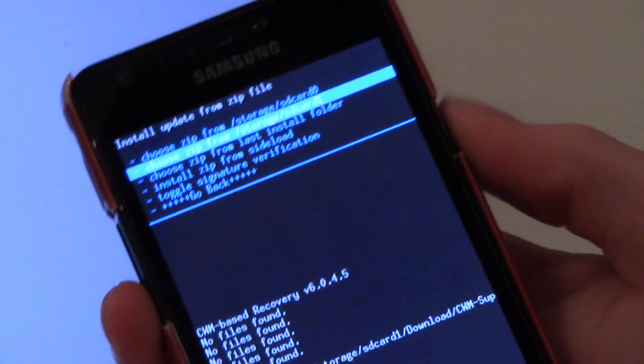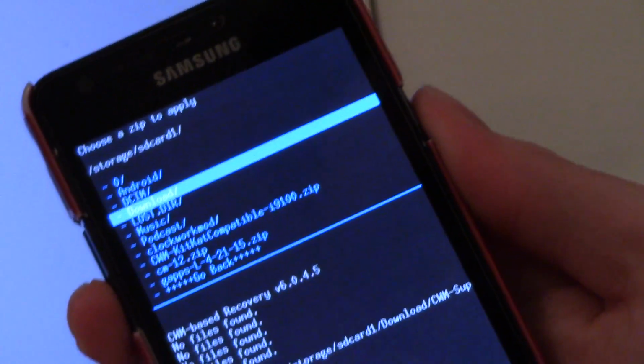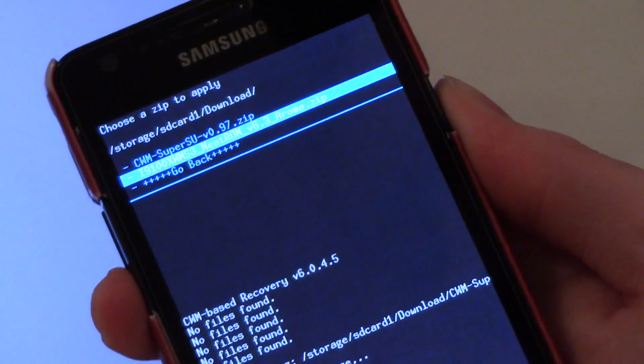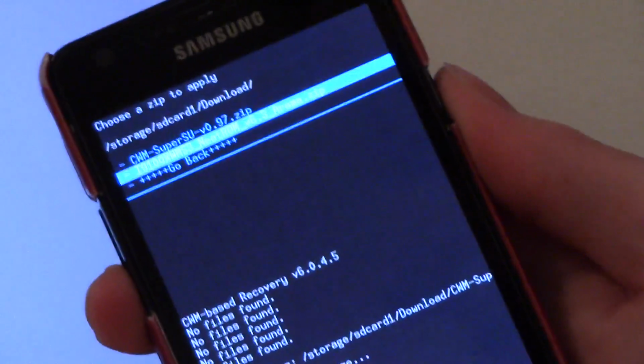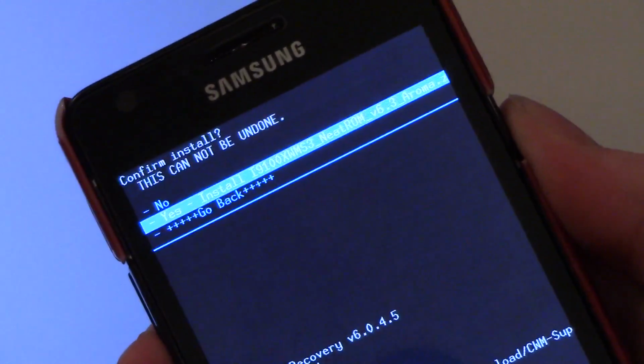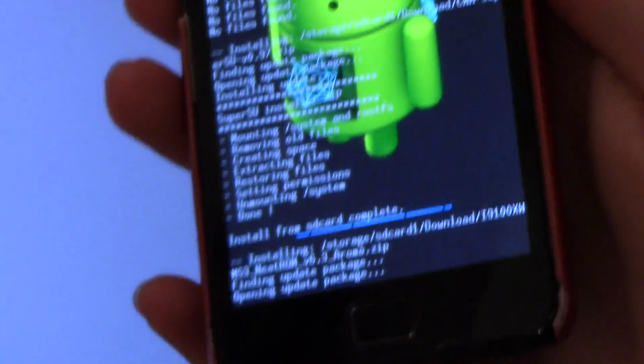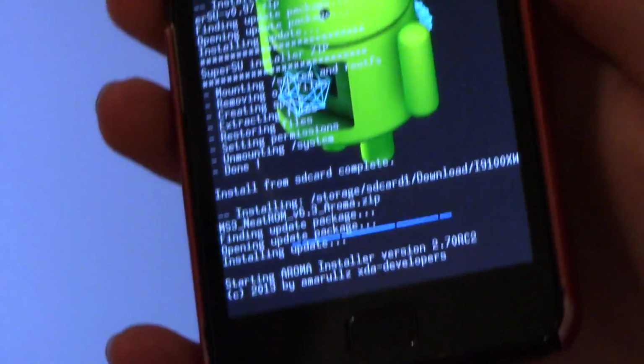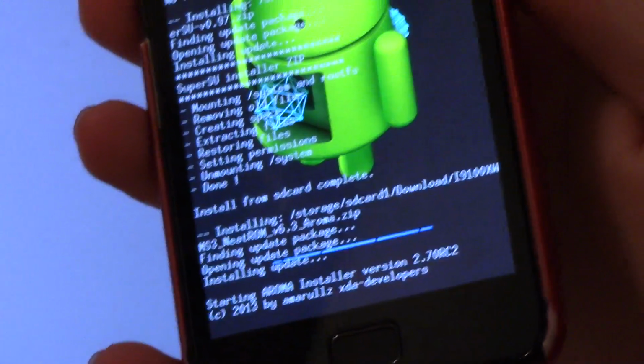From here what I'm going to do is flash a new ROM. So I'm going to go into downloads and flash the i9100 neat ROM. This is a TouchWiz ROM, so I'm going to flash that one now. And yes, I'm going to let this play out and then I'll be back to you then. If you want the link for this, I'll put that in the description as well.